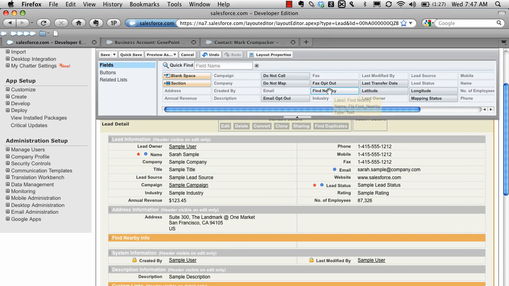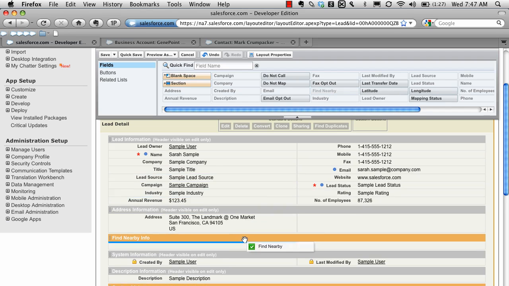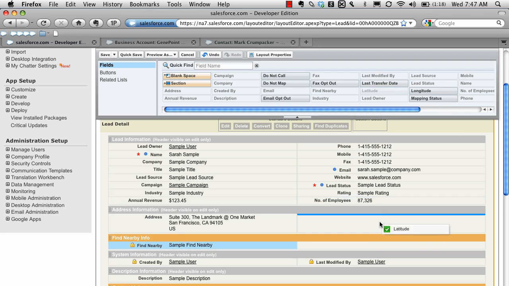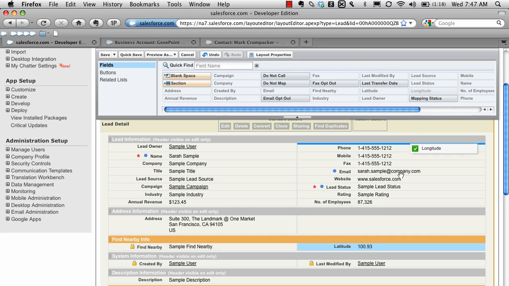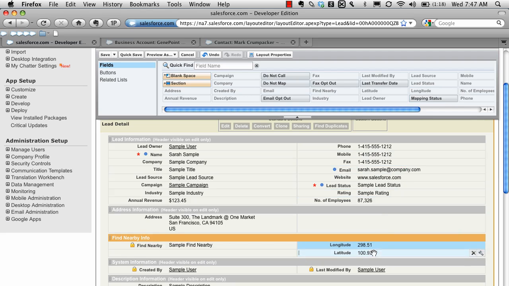The find nearby link or field, that's definitely something we want on the page. That's kind of a must-have. Latitude and longitude, you don't need them on the page. I'm putting them on here just so you can see them, but you don't necessarily need your users to view the latitude and longitude. I recommend you do show the mapping status field. That's going to let your users know if this has already been located, not been located, if there's a problem with the address. It's going to give them some feedback so they're not frustrated if they can't realize why it's not being mapped. Now on the lead record, we also want to have the do not map checkbox.